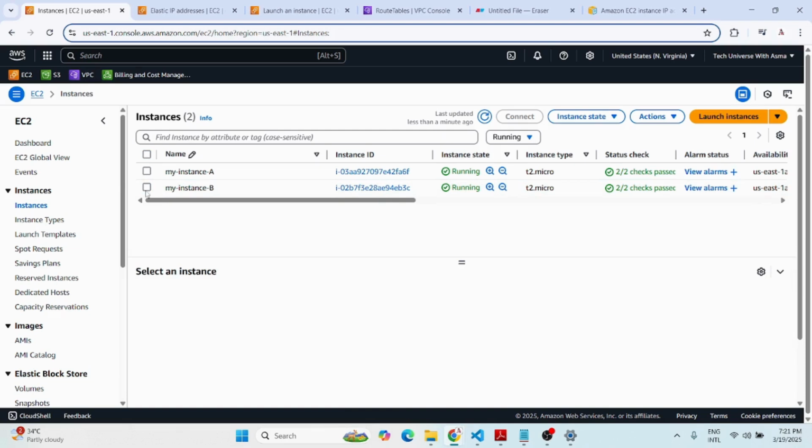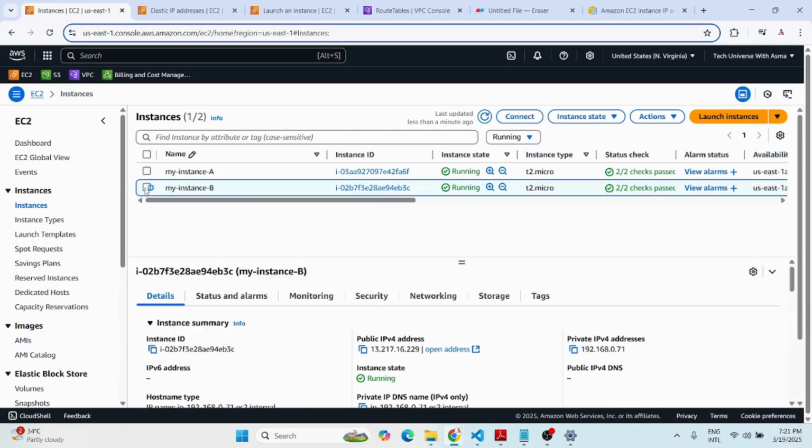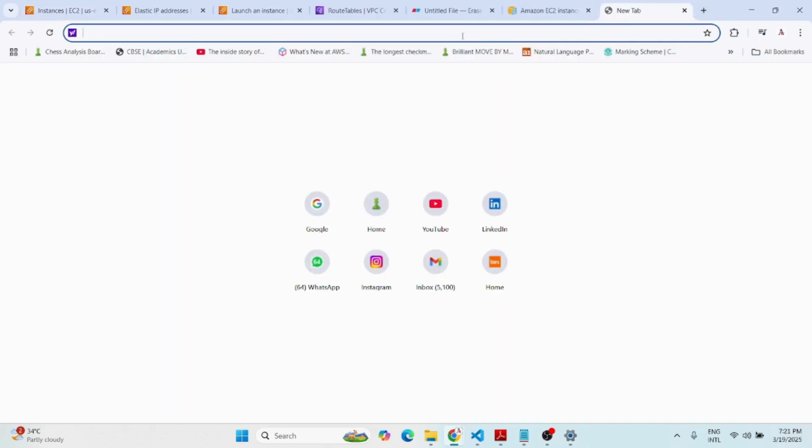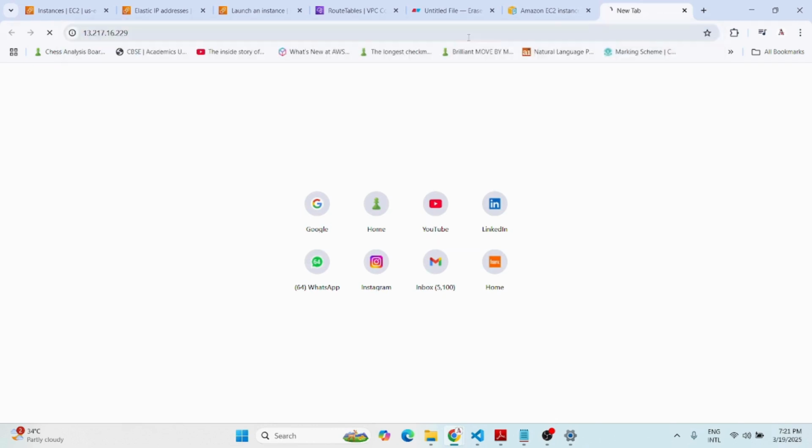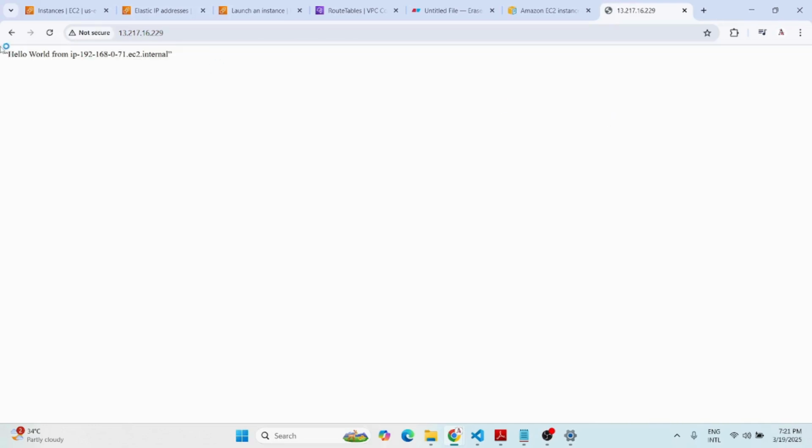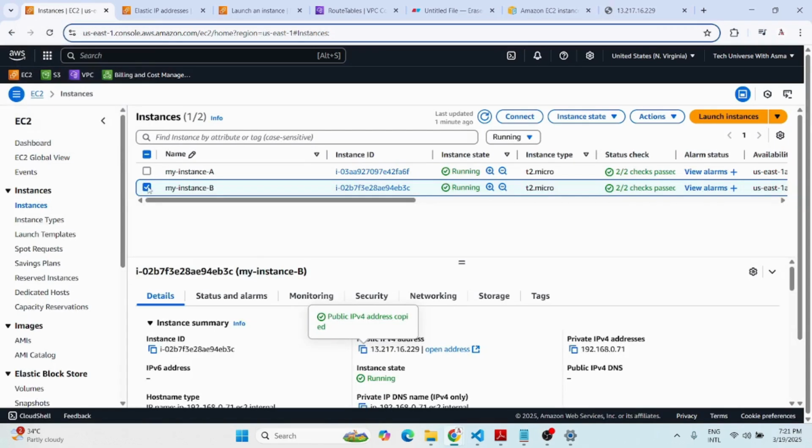Now I will go and see. I'll select my instance B and click on the public IPv4 address, and we should see that our user data script has run, and we should be able to get the hello world. See, we are getting it now. Now we will go and check my instance A.